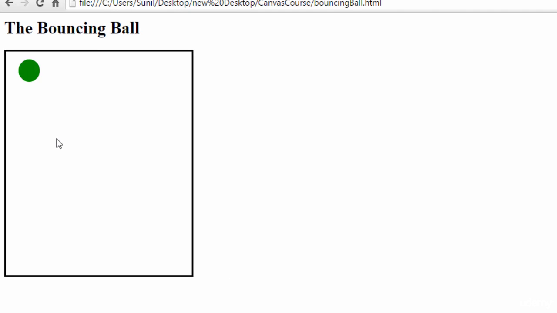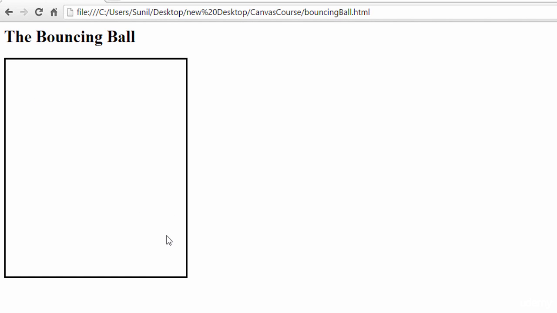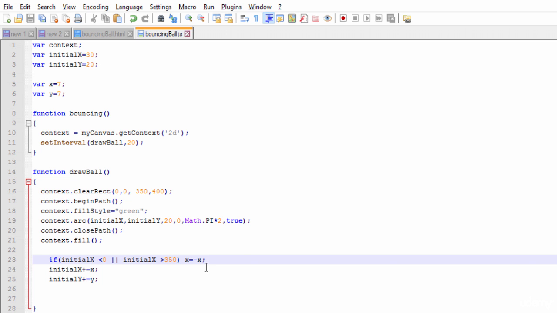Here, if you look, when it is coming here and going back, x is coming back but y is still going, so it is not bouncing correctly. It is bouncing only on this side, not on the other way. So we need to write the same thing for the y coordinate as well.